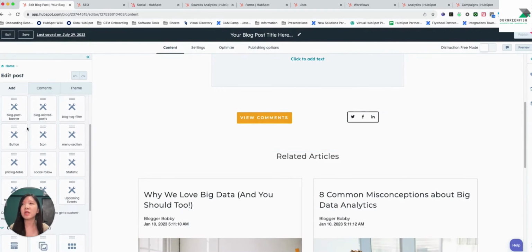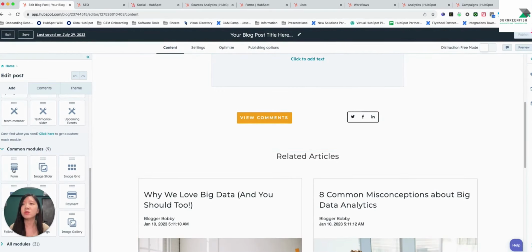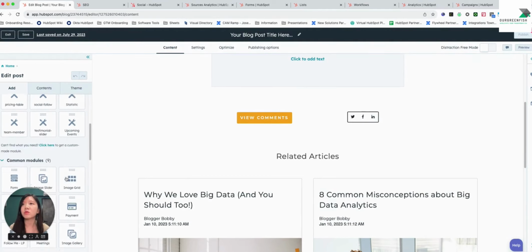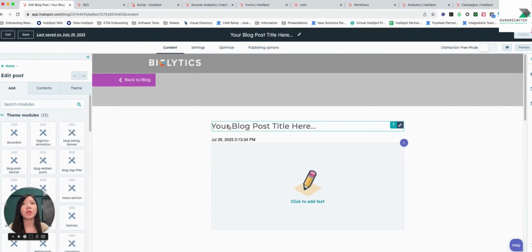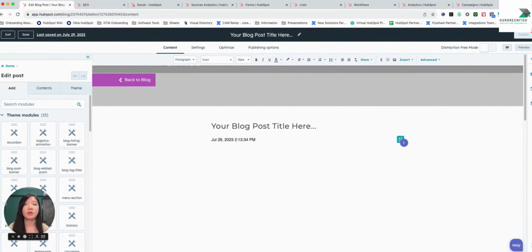And on the left hand side, you have a drag and drop theme modules where you can drag forms, image sliders, your social media accounts into this existing blog post. It's also populated a blog post title and date, and here is where I can click to add text. Now, I want to create a blog post based on the keywords we researched earlier, and I don't really have an idea of what to write.